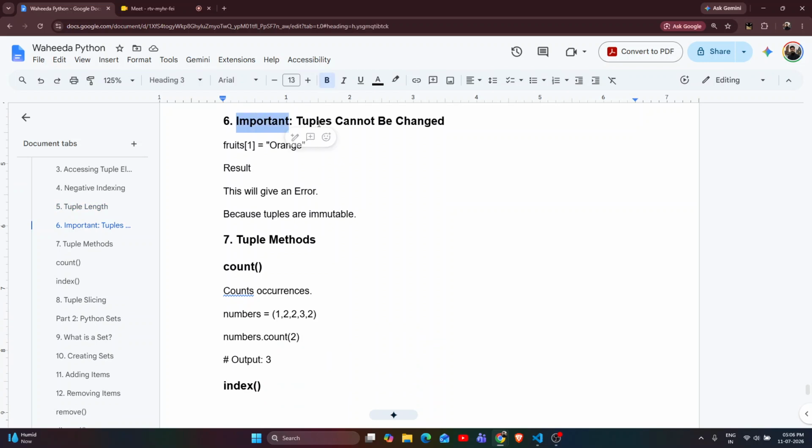What is important? Tuples cannot be changed. This we have to know, and this is very important. We cannot change tuples at any cost. If you try to replace, like at index 1, if you want to put orange, you cannot do it. We can try this.